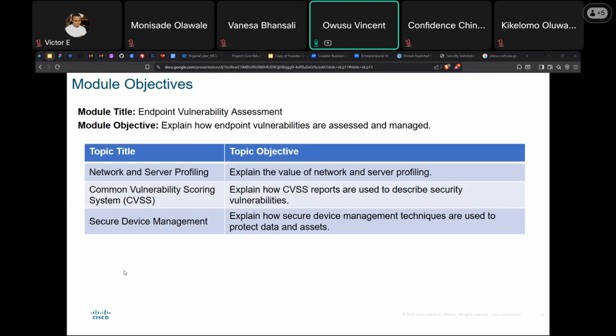So today, we're going to look at these topics: network and server profiling, the Common Vulnerability Scoring System, which is the CVSS, then secure device management. We're going to explain the value of network and server profiling. Then we will explain how CVSS reports are used to describe security vulnerabilities. And our last topic, secure device management: we're going to explain how secure device management techniques are used to protect data and assets.